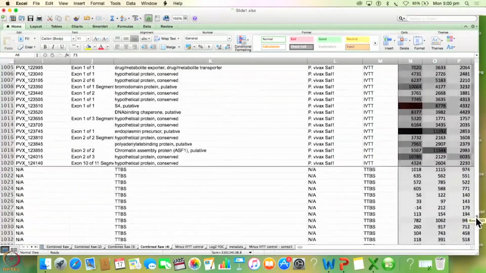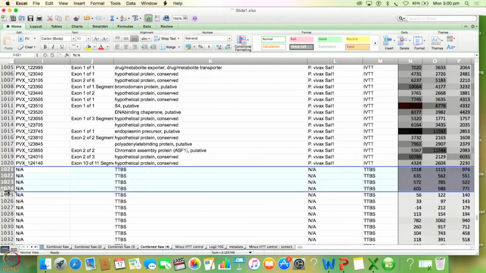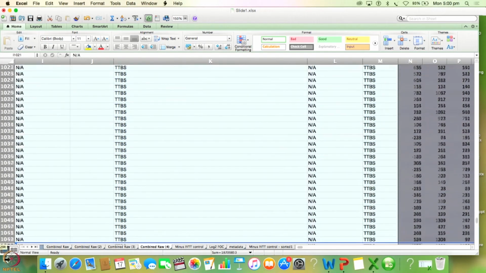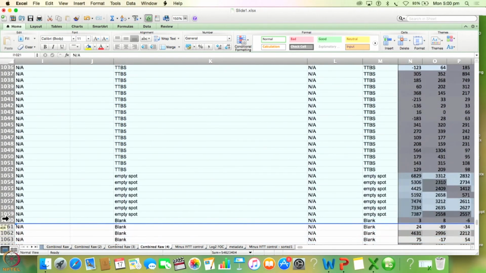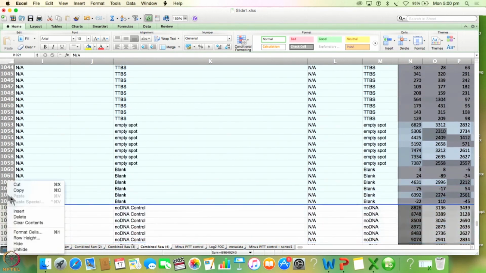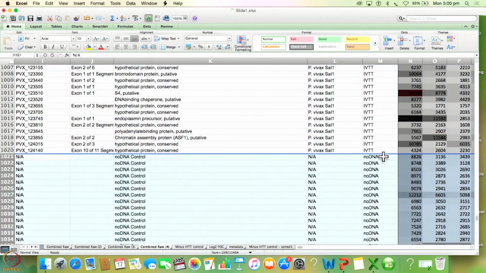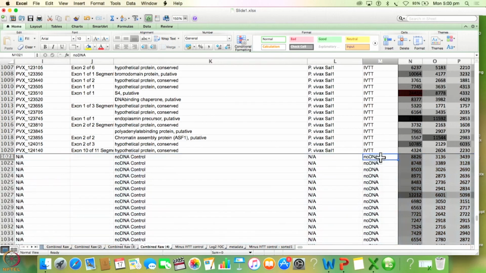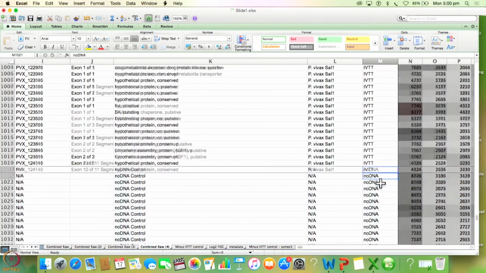So after these 1015 spots, there are few more like TTBS, which is nothing but your buffer spot, where only buffer is spotted, and then you have some empty spots data, then we have data for blank. So this is also unwanted. We are going to delete that as well. So now what we have are 1015 IVTT spots and 24 no DNA control spots.